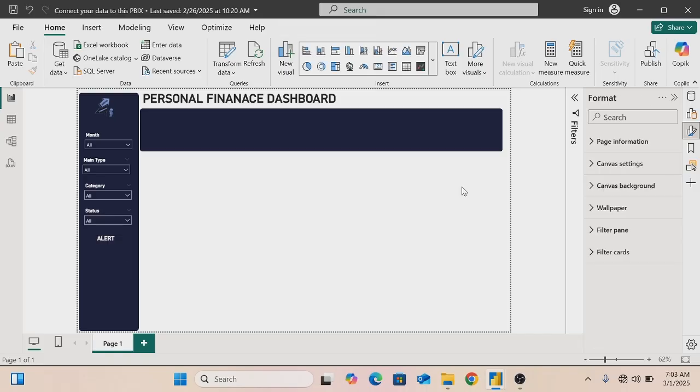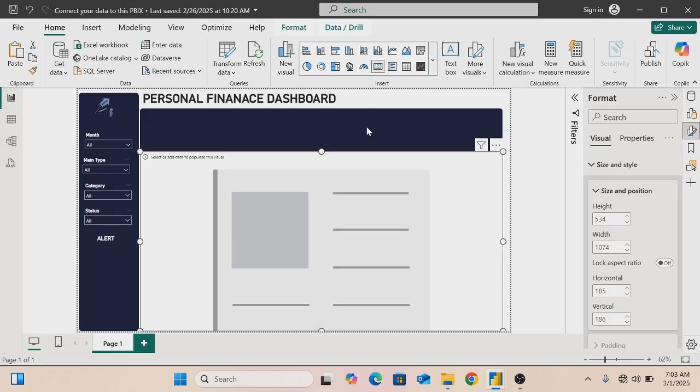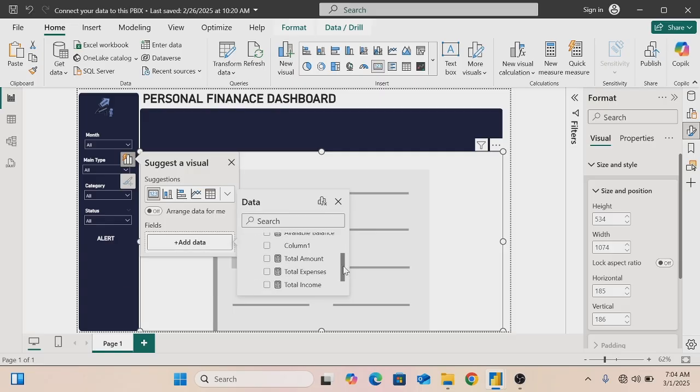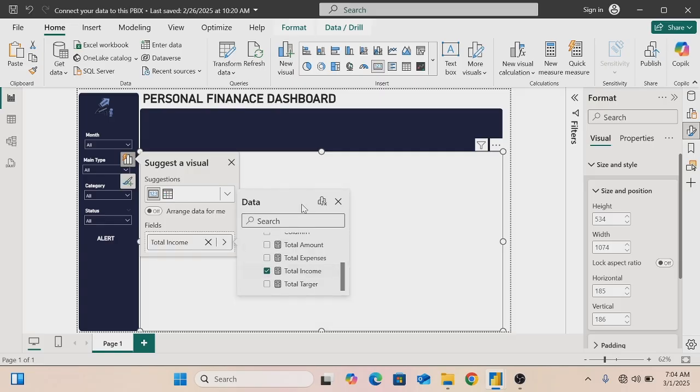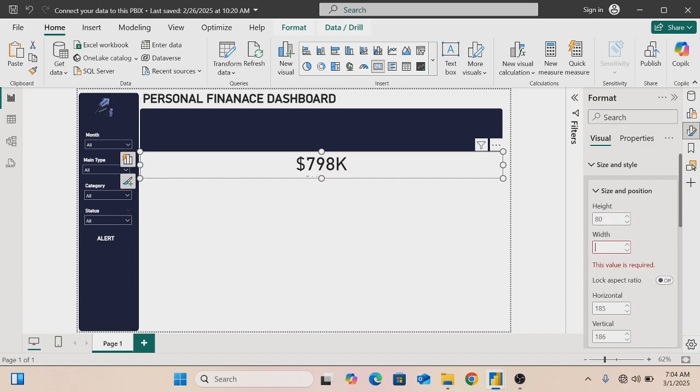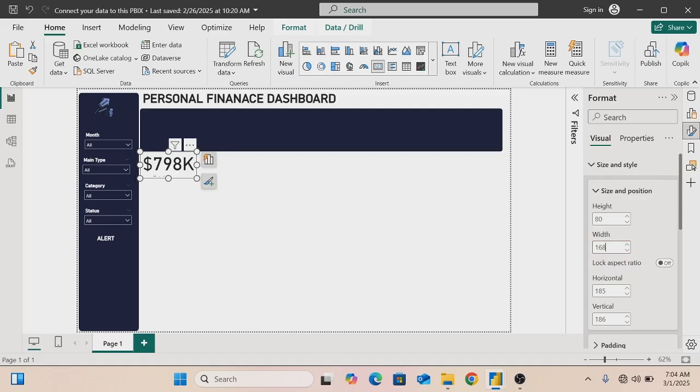Now let's bring in our KPIs. For that, we need to bring in a card. On our card, the first KPI we would like to bring in is the total income. So in our measures, select total income. Okay, so let's format this. For the height here, we're going to use 80, and for the width, we are going to use 168. Okay, that's okay.